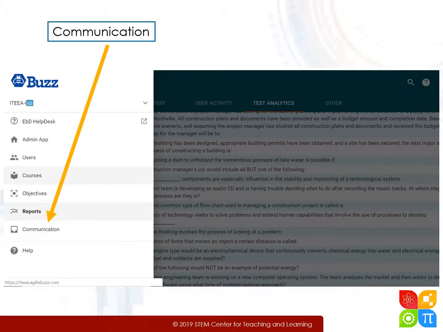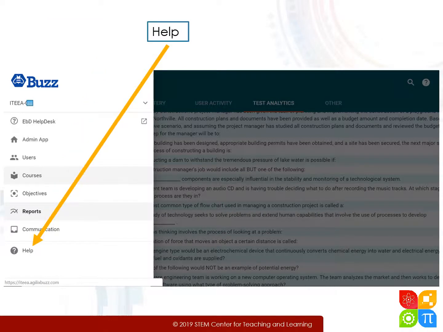The communication feature is used to send announcements within BUZZ. Normally, this feature is not utilized. The help icon at the bottom of the EbD dashboard accesses help from Agilix, the provider of the BUZZ platform. Please do not use this feature. Instead, if you require help, use the EbD Help Desk icon at the top of the dashboard.